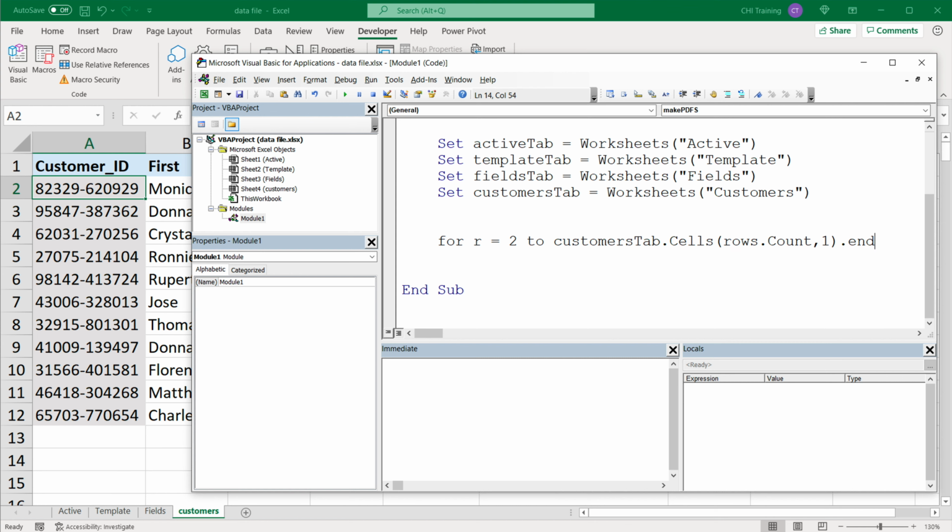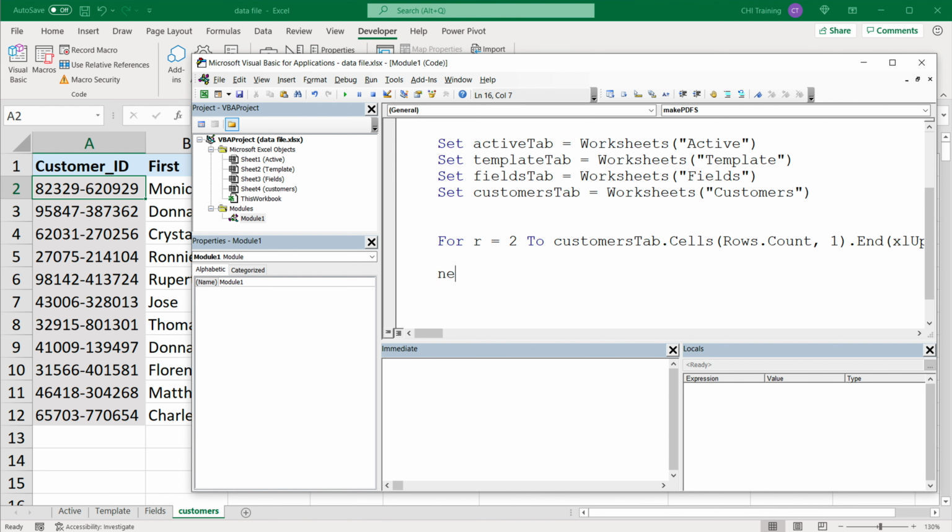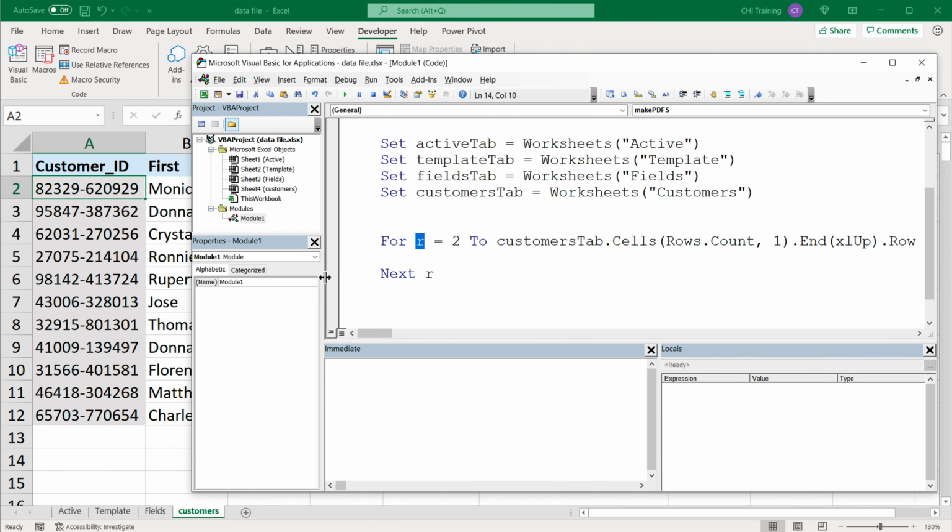So here we'll do end Excel up. That's similar to basically doing control up. If you go all the way down in this column A and then press control up, that's going to take you to the first cell that has some data in it. And I'll do dot row. And then we'll do our next R, which is this variable right there. Let's make this a little bigger so we can see the whole thing.